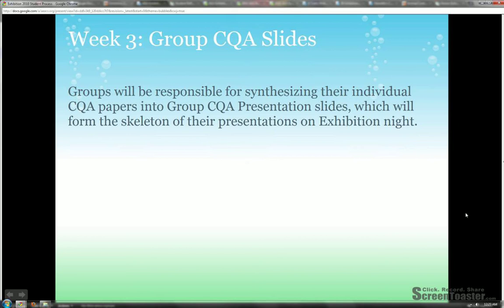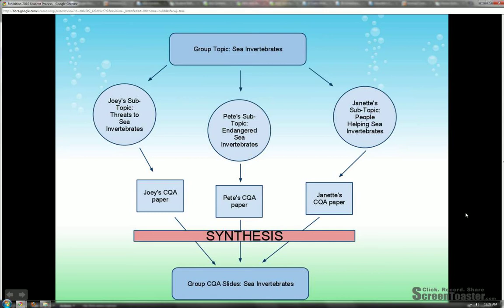So Pete, Joey, and Jeanette all need to come together to make their group CQA presentation slides. And it's these slides that they will show on exhibition night and that form the skeleton of their presentation that evening. So what that looks like here is, through the process of synthesis, the 3 individual CQA papers about 3 different subtopics come together to make one overall set of slides that encompass all these different aspects of sea invertebrates in the world today.